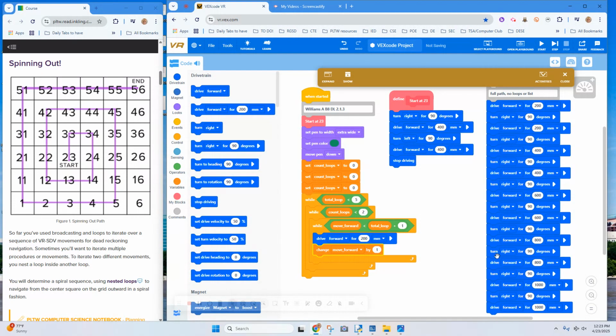Now remember, we have our turns in here. We're only turning right. Turn right 90 degrees. That goes inside this while loop. These are your loops. These are control loops. You're setting your loops here. Okay.